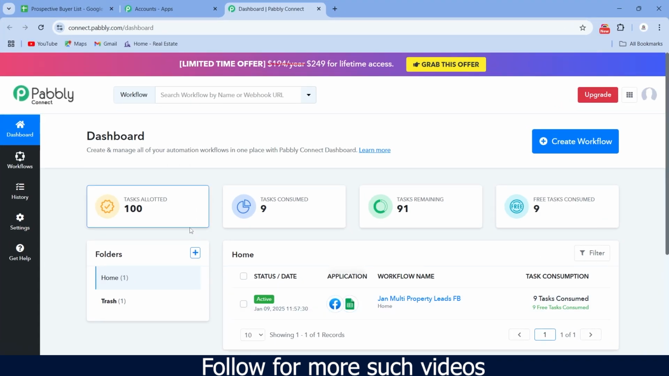Okay, so I've logged into my Pabbly account right here. You'll see there are 100 tasks allotted for free accounts, and the tasks are remaining. I've created a workflow here. It's active here, with 100 tasks allotted.